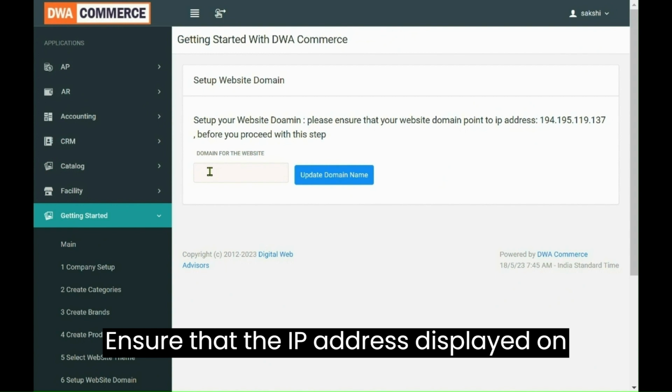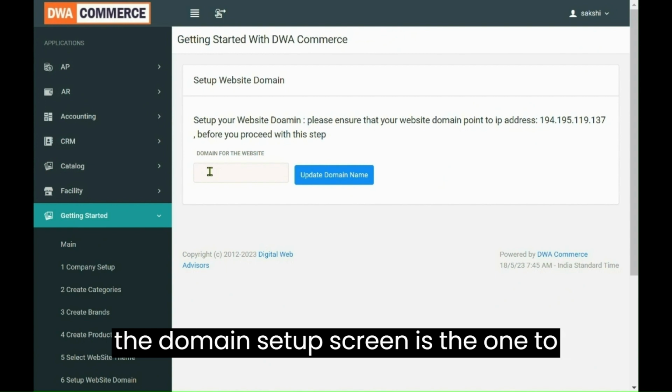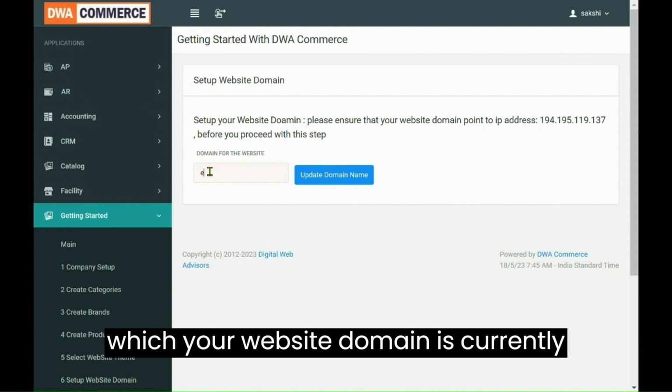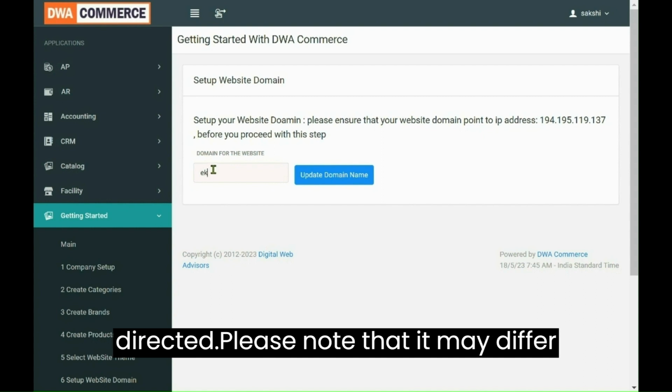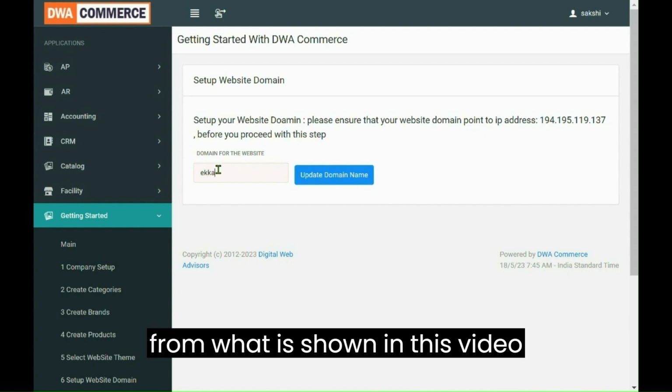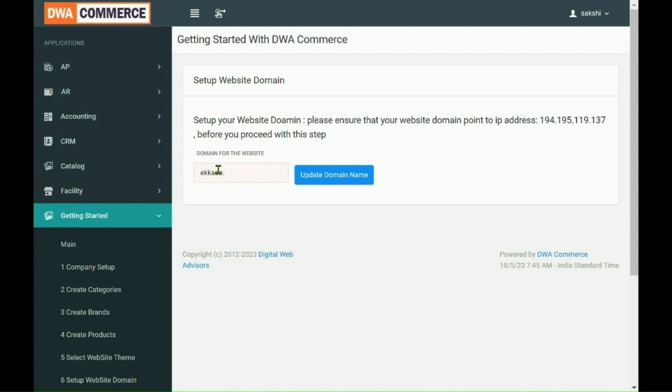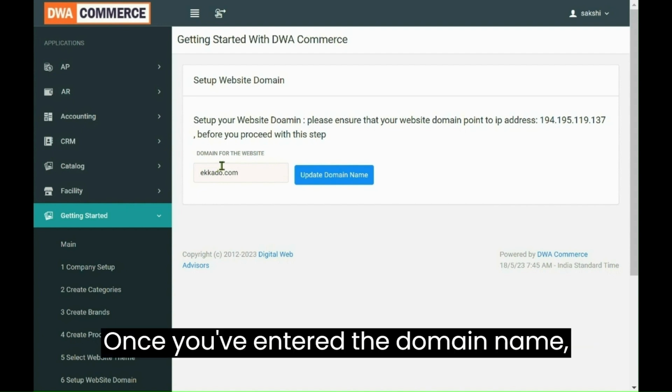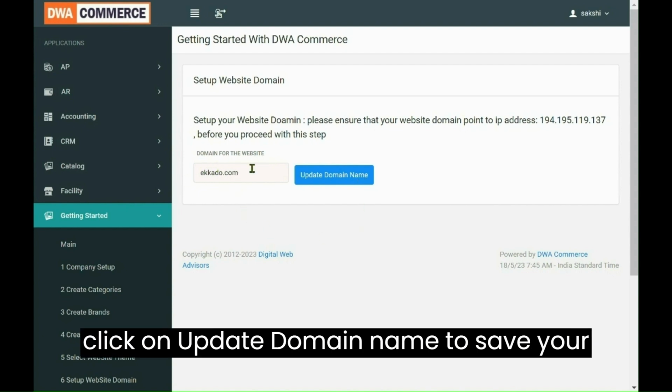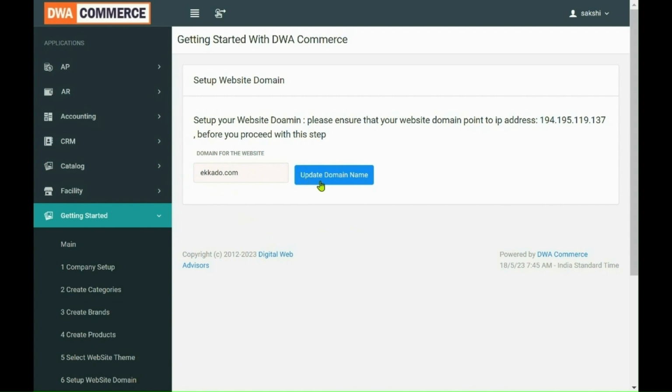Ensure that the IP address displayed on the domain setup screen is the one to which your website domain is currently directed. Please note that it may differ from what is shown in this video recording. Once you've entered the domain name, click on Update Domain Name to save your changes.